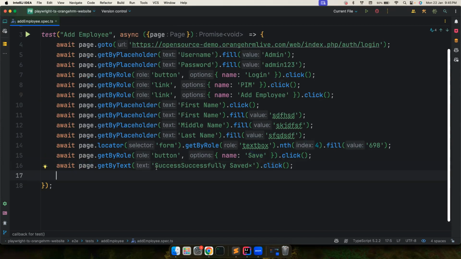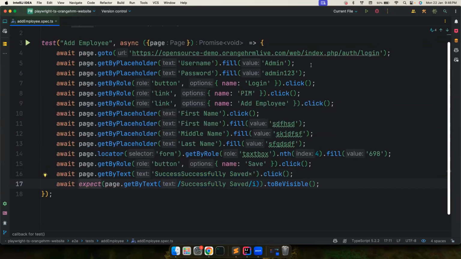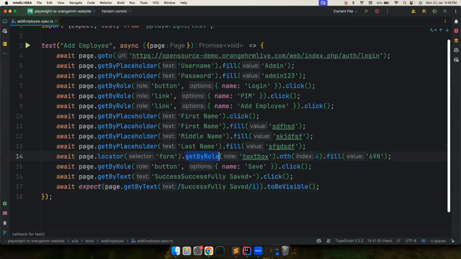Okay. Since that is a kind of widget that comes and disappears quickly, I do write it myself. So expect, so I want to wait for get by text and this. So success, I don't have to use this, successfully saved. I don't think it's complete, so I'll just use a regular expression. I'm not worried about the casing. Again, guys, don't use toBeTruthy and all that. Use web first assertions like this, and I'm going to write this, right? So yeah, everything looks good. The only problem is we have this very poor locator here. We'll see if we could improve it.